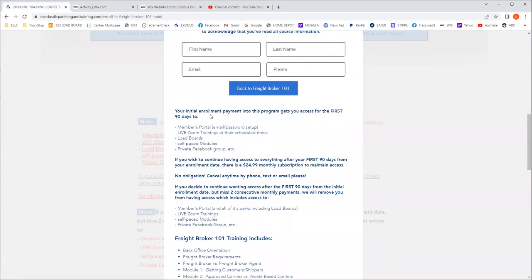So the first thing you get that's new in 2023 that was different in 2022 is you get, instead of 30 days, you get 90 days of access. Your enrollment gets you access for 90 days. So what is included in that 90 days? Well, you get the Freight Broker Portal, where you get access to our portal with our passcode.